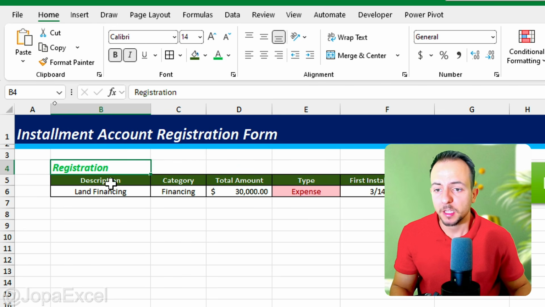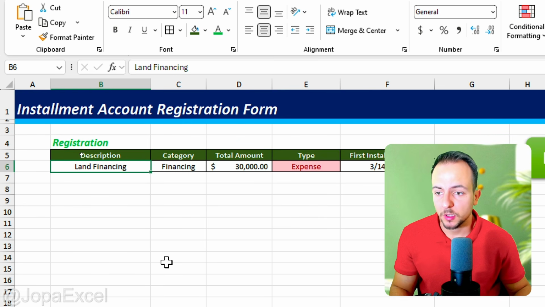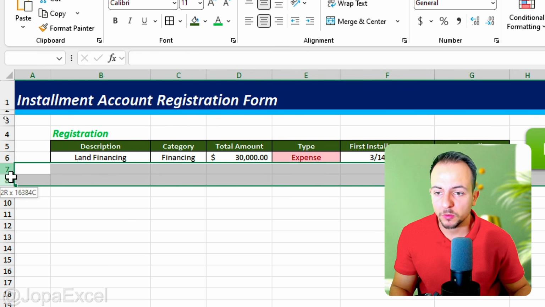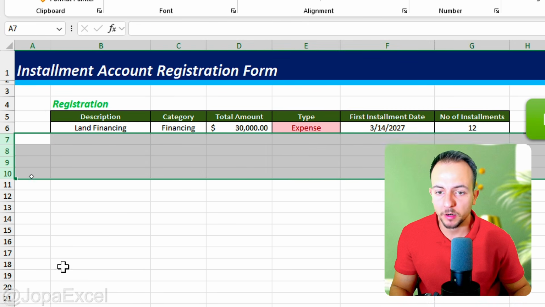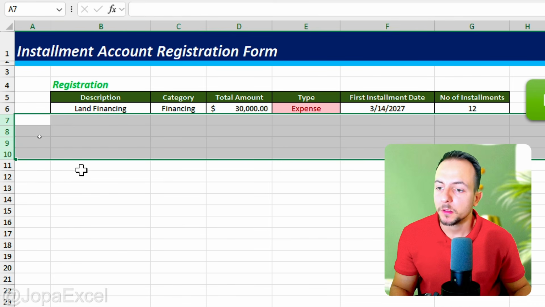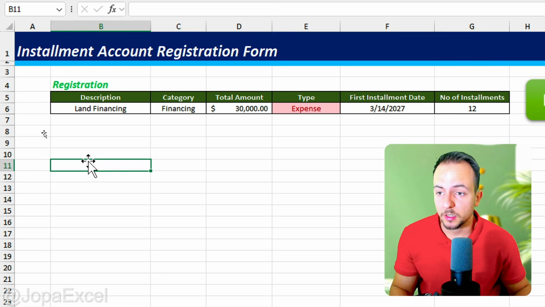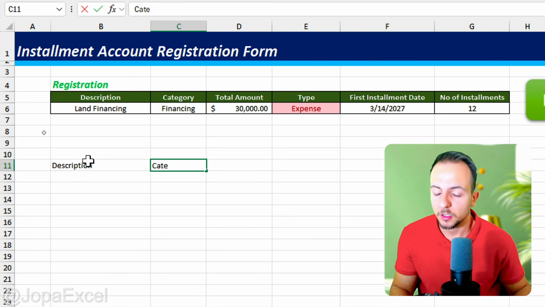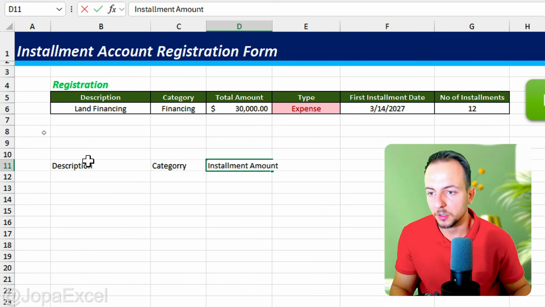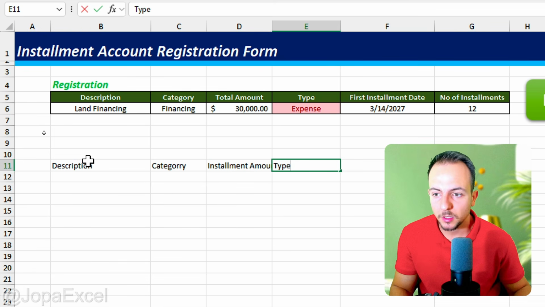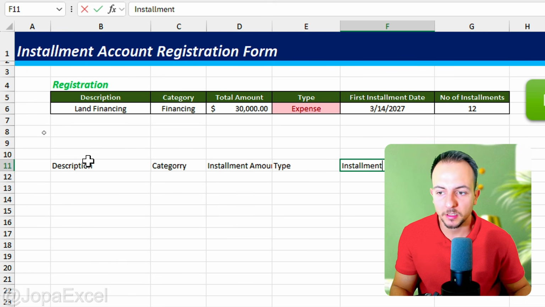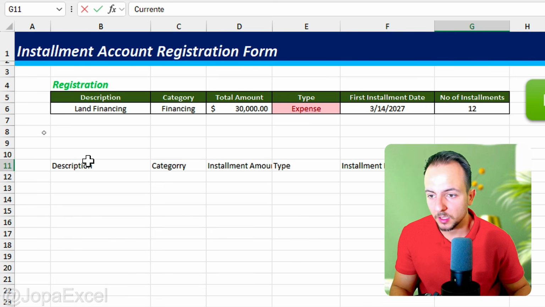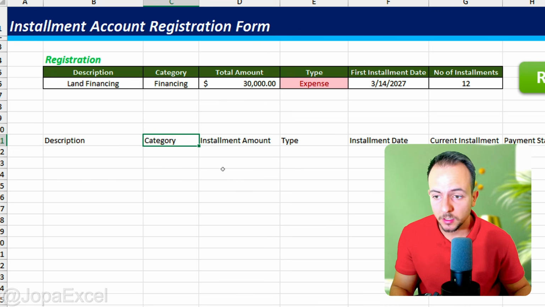Now let's create the table that will receive the entries. We can move a few rows down so the form and the table are visually separated. Then we can type those headers. Let's say description, category, in the next column, installment amount, type, installment date, current installment, and payment status.